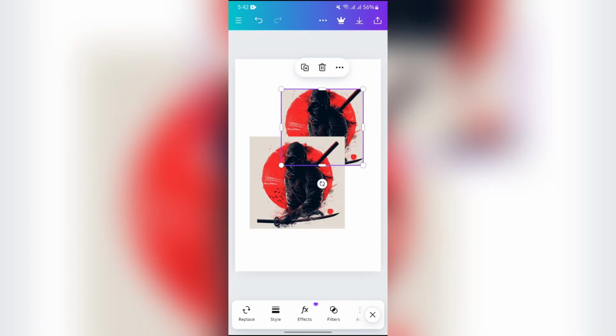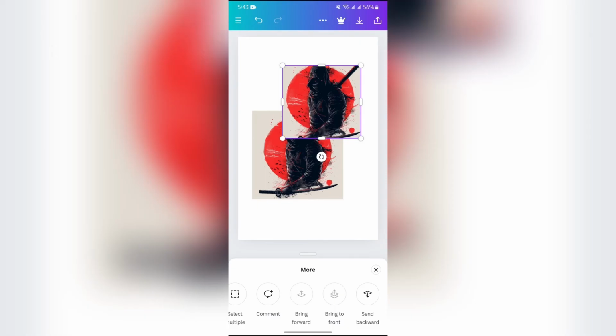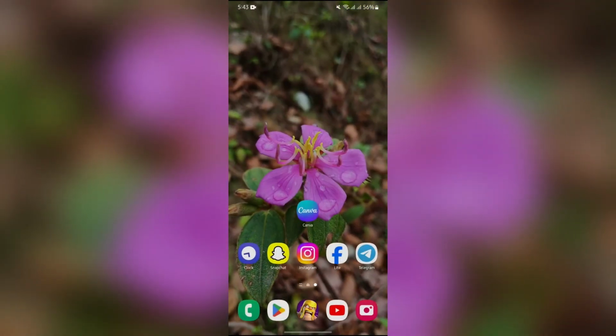and in order to bring this image into the front, you just simply have to tap into this 3 dots, and then you will get the option of bring into front down here. Just simply tap into this bring into front option, and then the image will be brought to the front. This way you can easily bring images or any other videos into Canva in front.